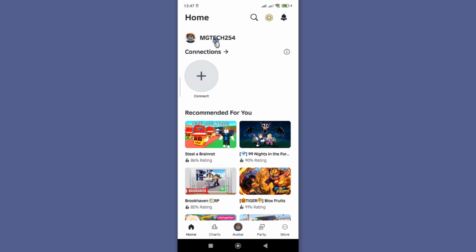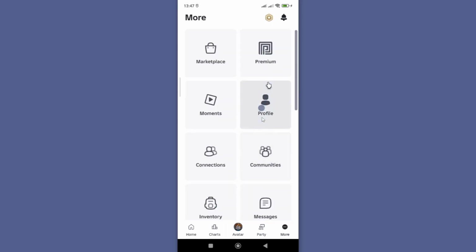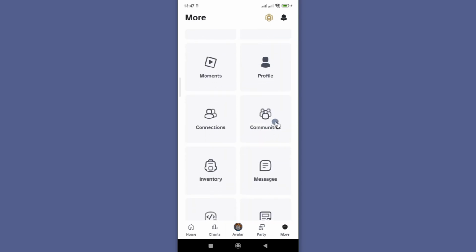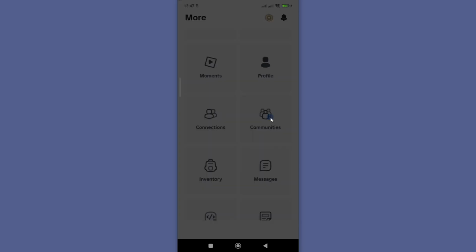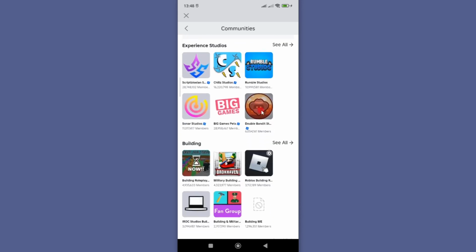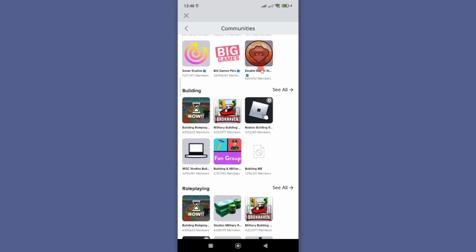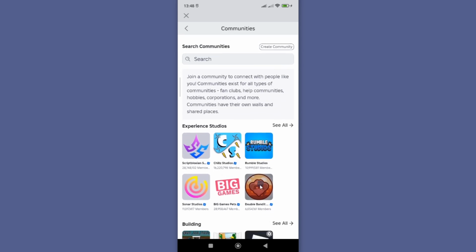Now, creating a community group on Roblox is quite simple. Just head over to your account and log in. Once you are here, go to More. From More, you should see an option called Communities. If you tap on it, you should be able to see the current active communities that you can join, and you can also search for any of the communities here.